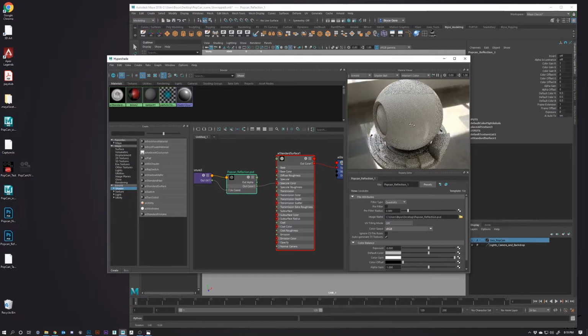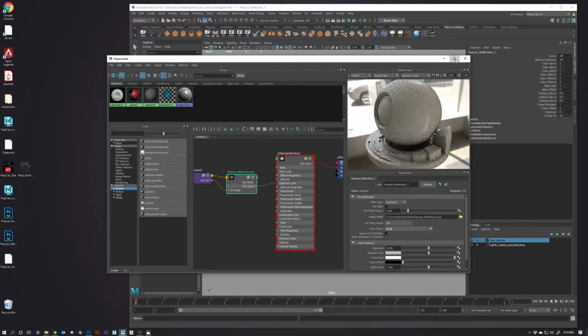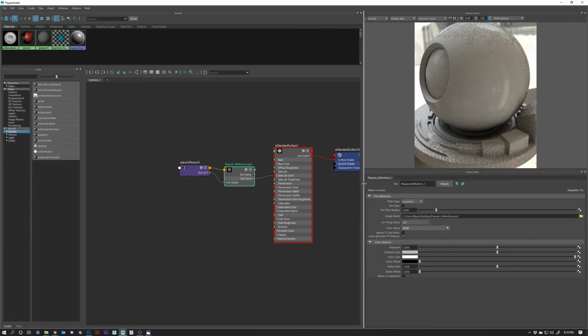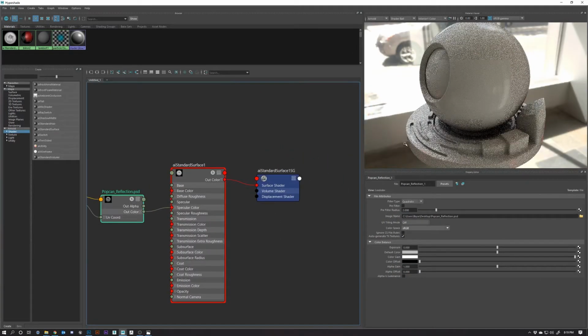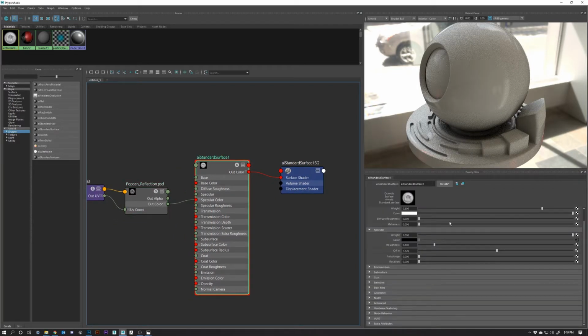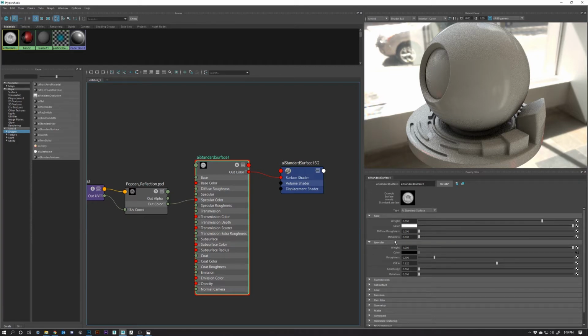So notice how we don't see anything. And I was telling you, oh, it will get the color from the metal. Well, this isn't a metal material yet, and that's why we don't see any change when we plug the reflection map into the spec color.